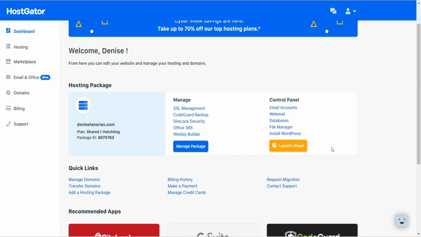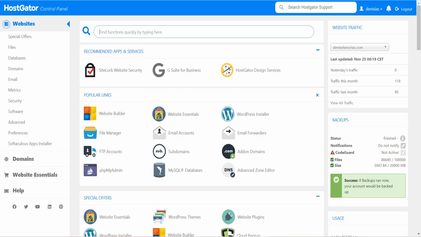You have to log in to your Hostgator account. And when you can see your dashboard, just click the Launch cPanel button. Now that you are in your cPanel, you can click Subdomain, because we're going to add a subdomain to our main domain. Just click this subdomain button.